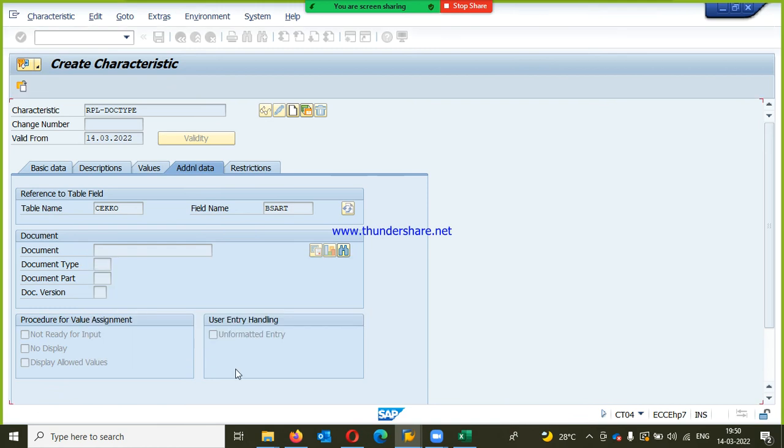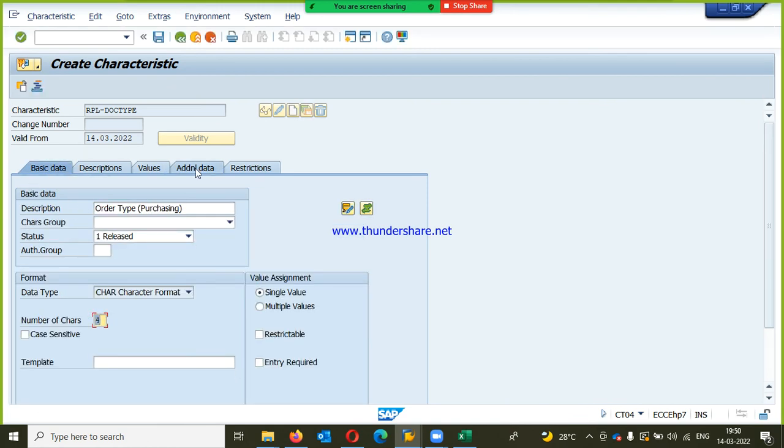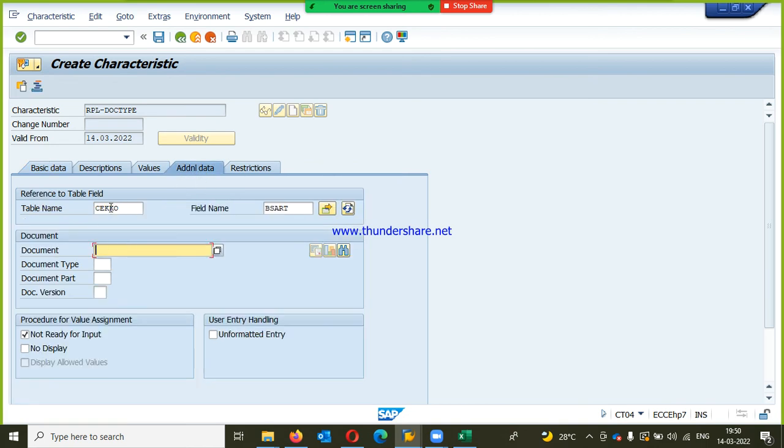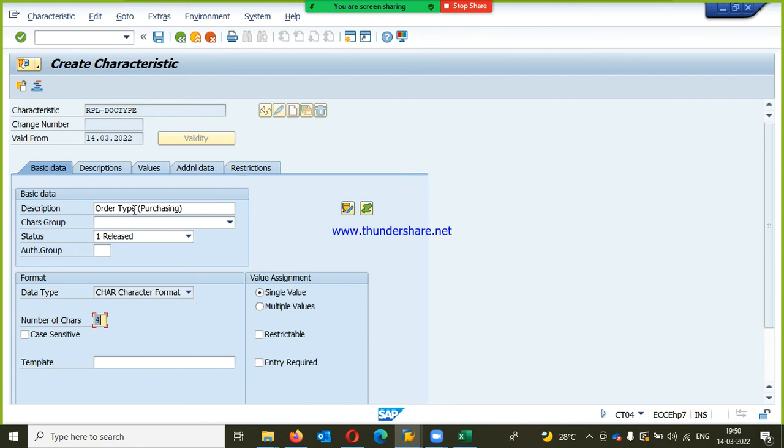Just press enter, it will come to basic data. You are in additional data, we input this data and press enter, and that will come to basic data. If you observe here, the description is order type, the characteristics we already saw in the table, status released, number of characters 4, and single value or multiple value is there. On the basis of requirement you can change, but here I'm not going to change anything. So I'll go with this option.